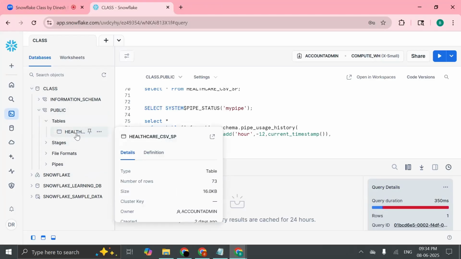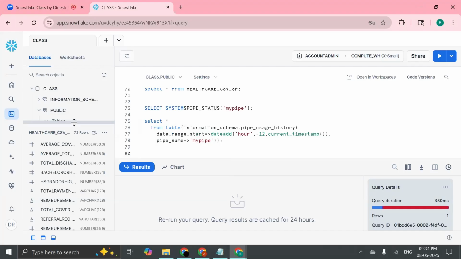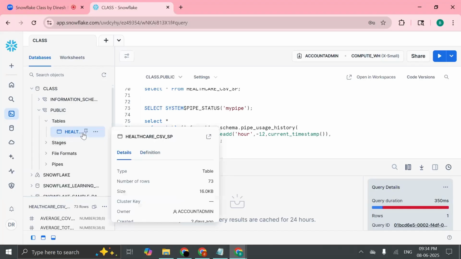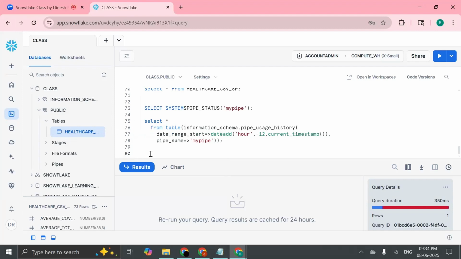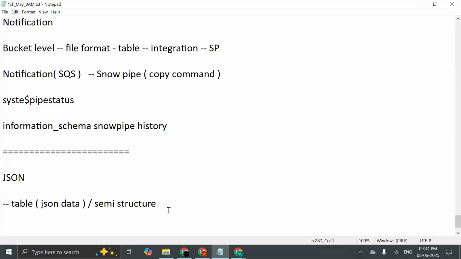So our target table is a structured table. For example, this is a structured table. So we converted and then we loaded the data. Let's say we want to load directly into our Snowflake tables in the JSON format itself. Then what you need to do is, in the table, we are going to create a data type called variant data type. These semi-structured data, we can load into the variant data type.